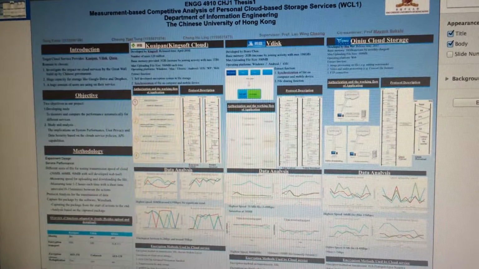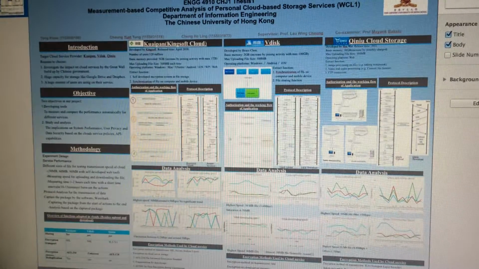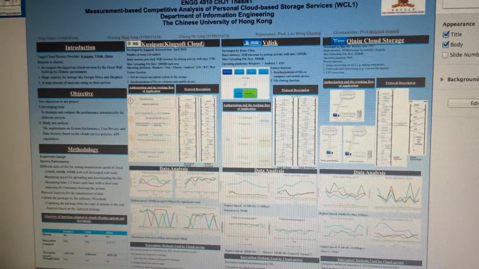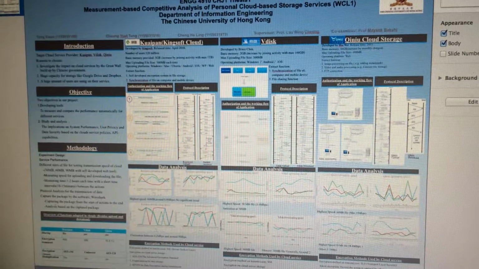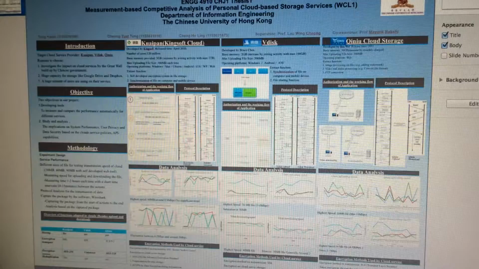Hello everyone, we are students from the IE department of the Chinese University of Hong Kong. This is our final year project, and our project is called Measurement-Based Competitive Analysis of Personal Cloud-Based Storage Services.